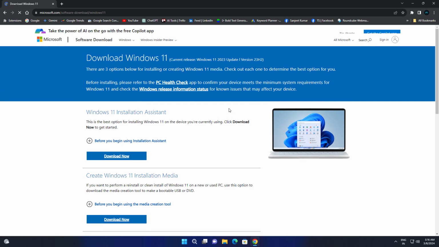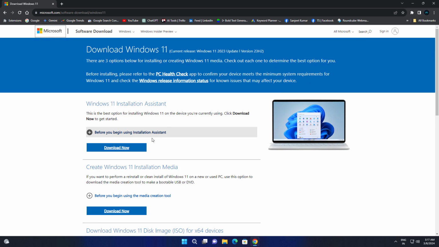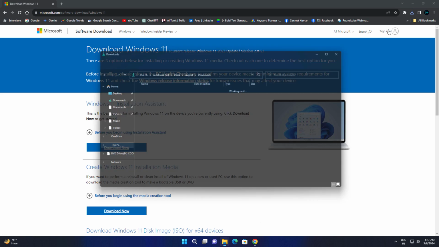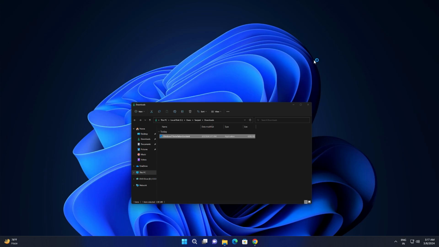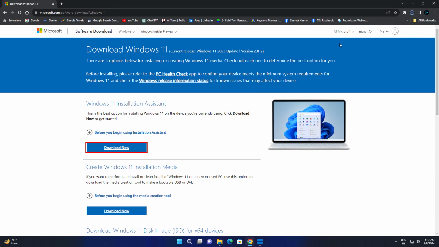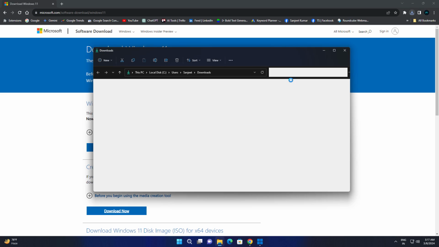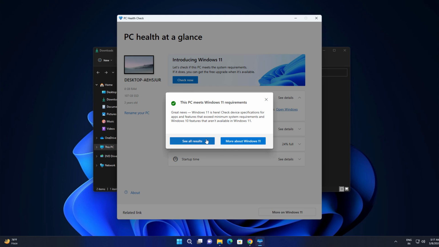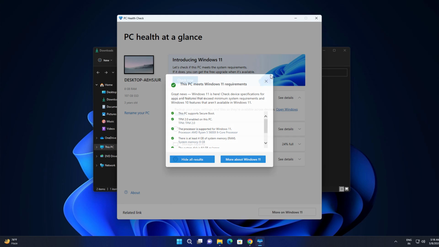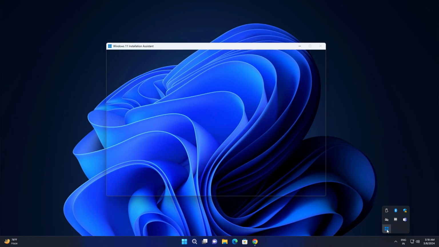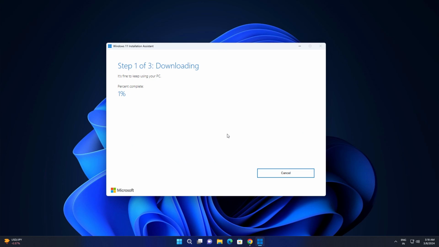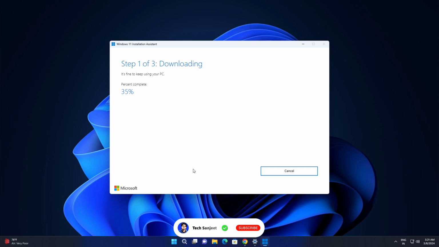First go to the video description and directly navigate to this official Microsoft website and download the Windows Installation Assistant. This is the best way to get the latest update on your system, so just download and install it. After installation, if the PC Health Check app is not installed, it will ask you to install that first. After installing the PC Health Check app, it will show you whether your system is compatible with Windows 11 or not. Again go to the Windows Installation Assistant from your system tray, refresh it, and accept and install it.